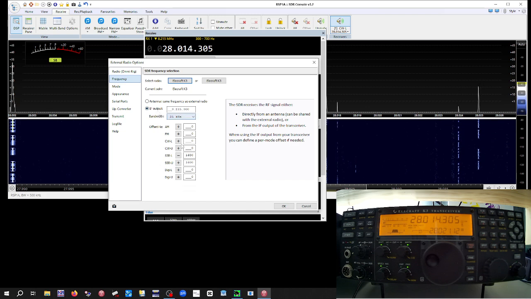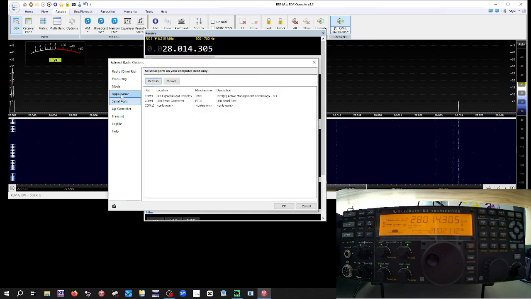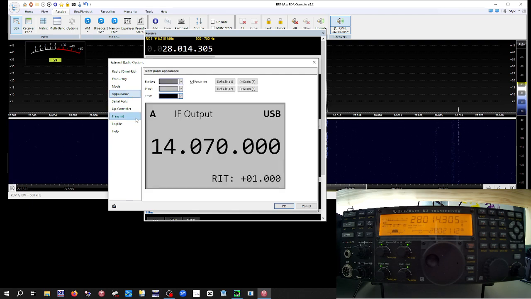Again, you put in the IF offset, and these offset frequencies, I got these online, and I haven't actually even used this thing on SSB, only CW so far. Anyway, the one that's important here, you don't have to select a port, it'll select it for you. I set the appearance up like I want it.